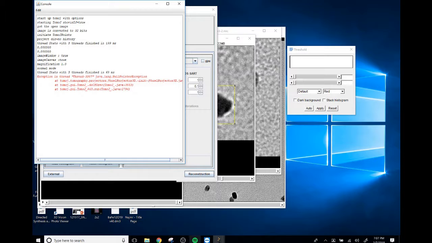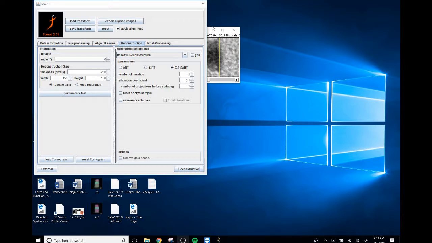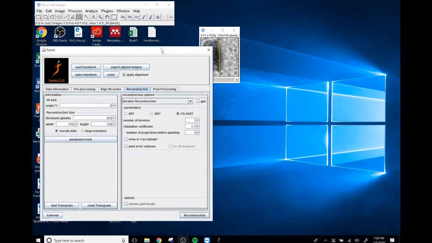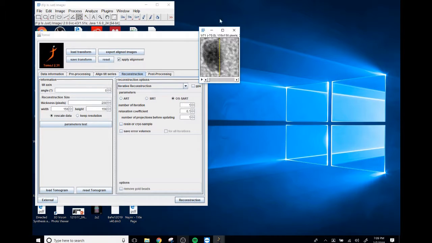Okay, I guess we can't just say that, so hold on, give me a second. Okay, so when you see an error like that pop up, usually what you need to do is just restart Tomo and it works. So I just did a quick check to see if it works, and voila, it does. Yay! And I closed everything except for the one that we want of interest.